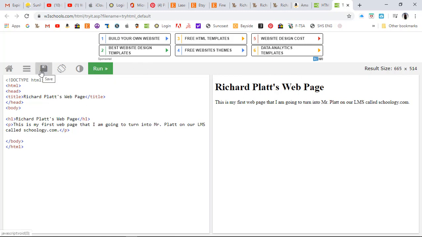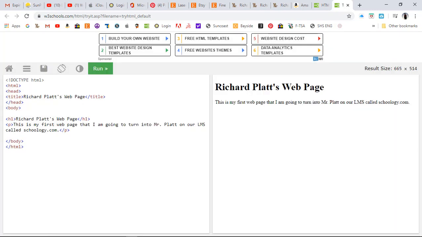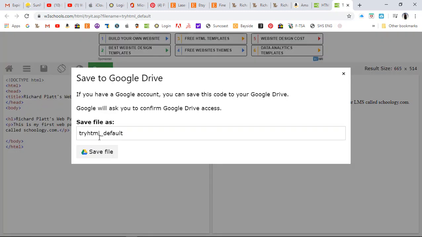Now, you can hit save. What I'm going to do is not hit that. I'm going to hit save to Google Drive, and then give it a file name. I'm going to change the name of this file to my whole name, because I may have several people with the same last name. Actually, I don't want to use an underscore. I'm going to say Richard Platt hyphen Platt webpage. Let's make it easier so Mr. Platt can search this. We're going to say lesson hyphen 2. Now I'm going to hit save file.